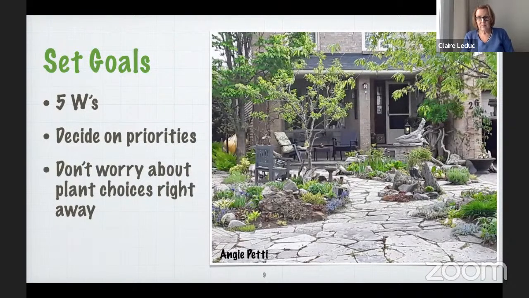Some people, for example, may decide that the most important thing for them is to attract birds. Well, that will have a big impact on the type of plants that they will choose down the road, or the type of design that they will choose. And other people may say, no, I need a lot of grass because my kids need to play, or I have a dog. So these are all priorities that you have to set for yourself.